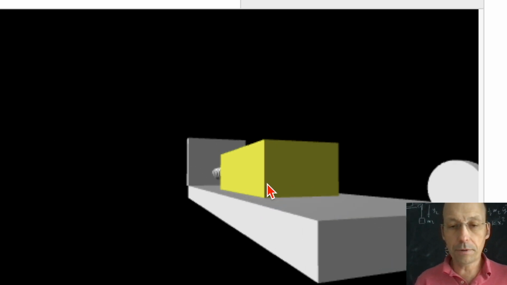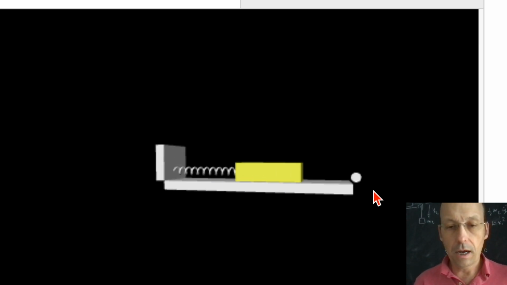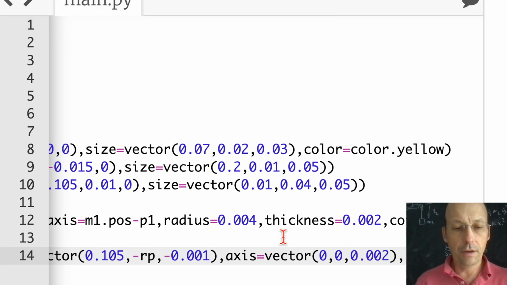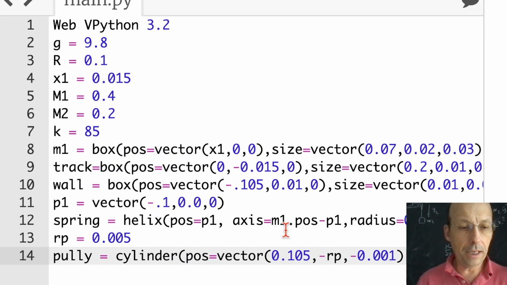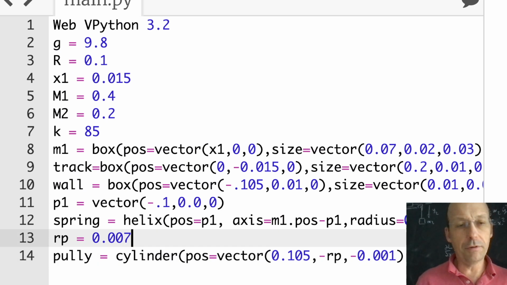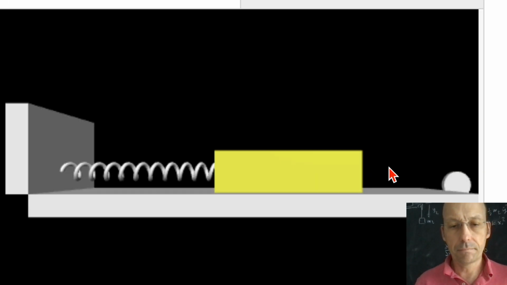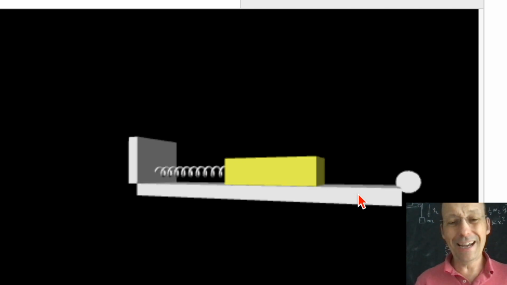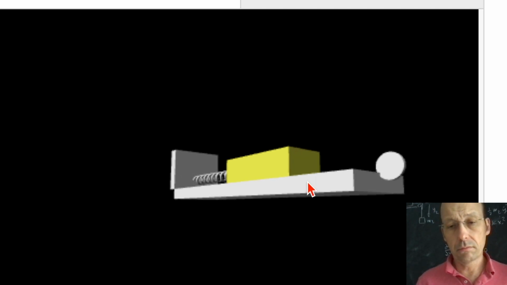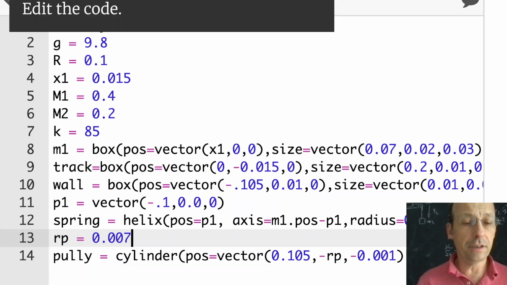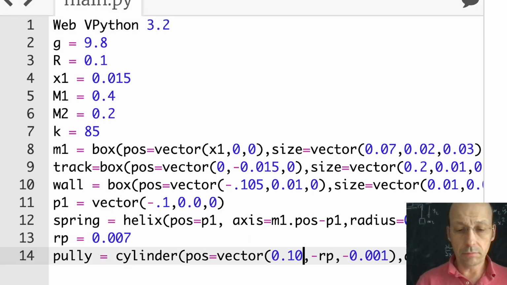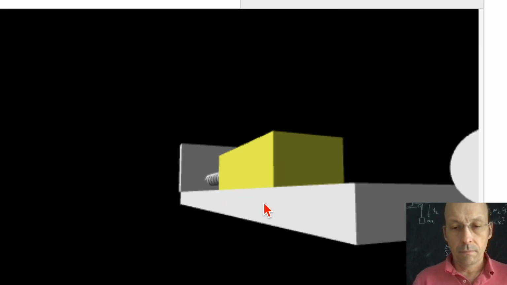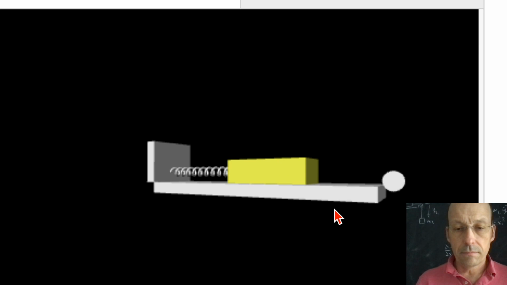Okay, that looks pretty good, right? I want it a little bit bigger though. So let's say the radius RP is 7. I'm just picking a value here. Okay, so now it's on the table a little bit. I mean, I guess it's okay. Let's just increase the x value a little bit. So 7. Okay, I think that's good. That's good enough.